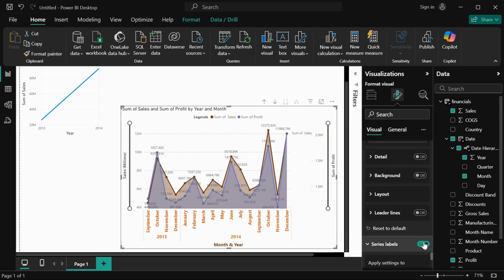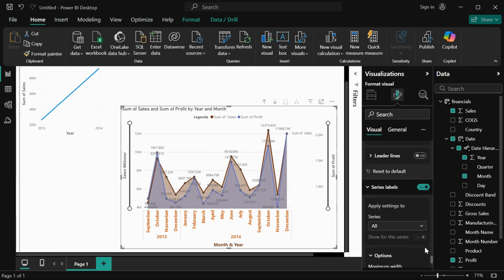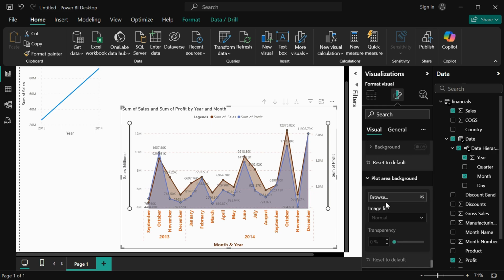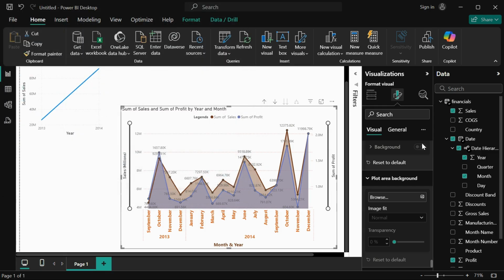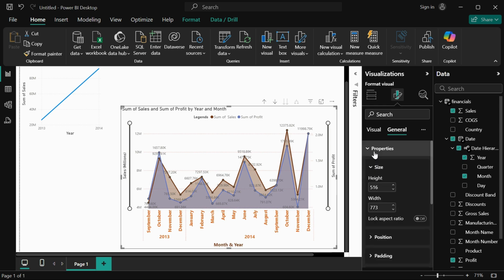Series labels, if you turn it on, then these series labels will be visible to you. You can do the formatting here as well, right? Under the plot area background, you can use it for adding an image here, correct. I'm not using any image. For general options you can use these formatting properties.